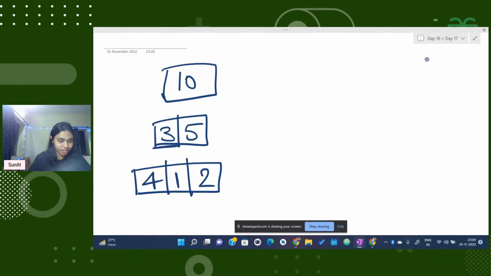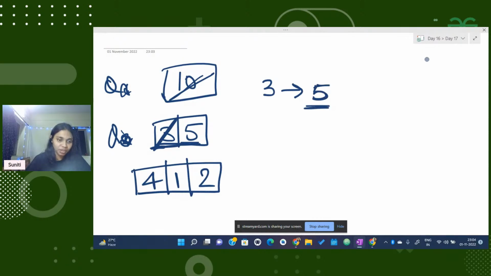Let us say this is our q1, but when we have popped 10, our q2 will look like this. We will pop 3 and we are doing operations on 3, so 3's next pointer will point to 5. Very good. Now after popping out 3 from the queue, what is 5? Just try to figure it out.